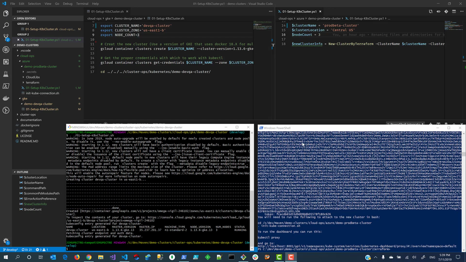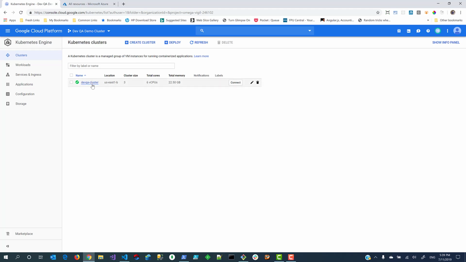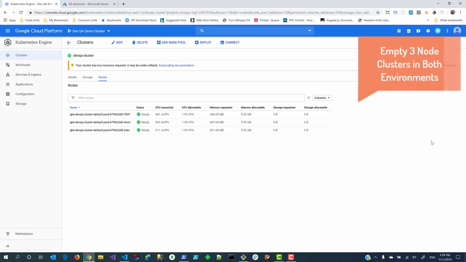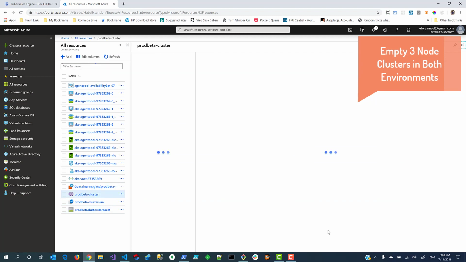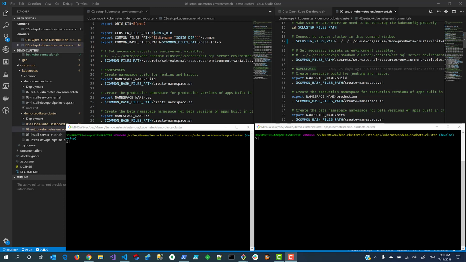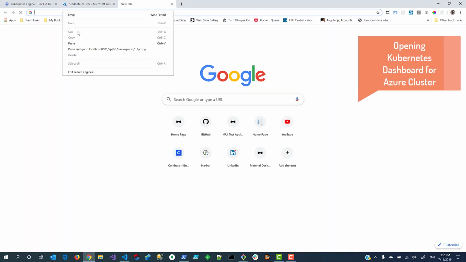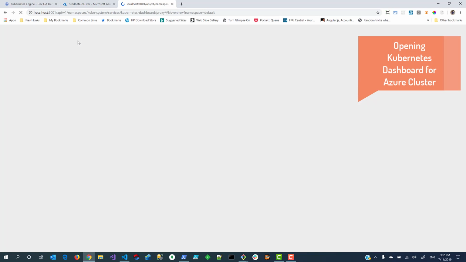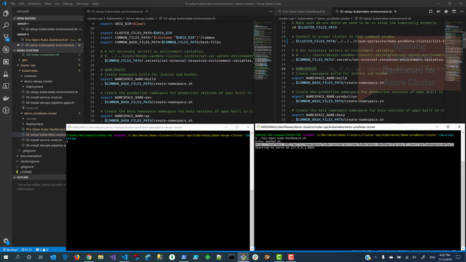And this will create 3 node clusters in both GCP and Azure of similar size. The VMs have 2 virtual CPUs each and between 7 or 8 gigs of memory, depending upon whether it's GCP or Azure. On the Azure side, I'm now opening up the Kubernetes dashboard inside of a cluster because it doesn't have the integrated dashboard capabilities that GCP does. So I'll be using the Kubernetes dashboard on the Azure side. And the dashboard has opened up.